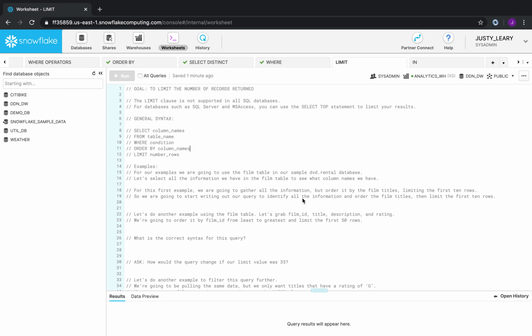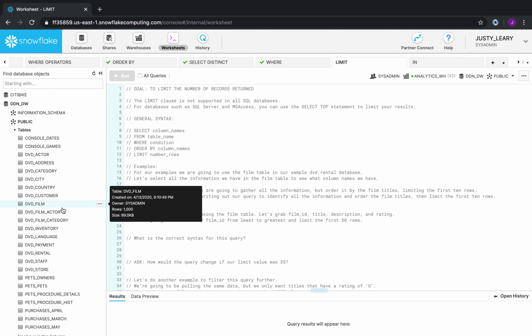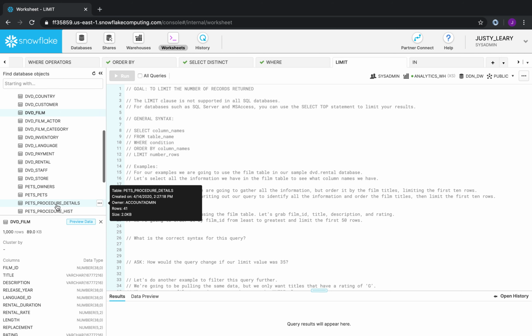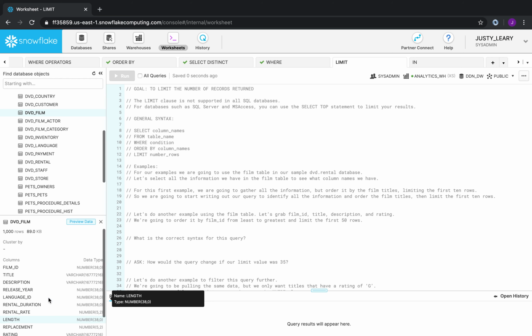For our example, we're going to use the film table in our sample DVD rental database. We can check out all the information from our film table by selecting our DDN data warehouse, going to public, and selecting DVD film. If you're using other databases in work or in school, you might have to write out a select all statement and limit it to 10 rows just so you can identify the columns. But in Snowflake, the great thing is that you can just see all of the columns that you're using, their data types, and their row count.